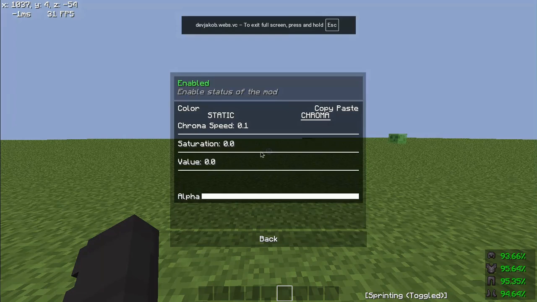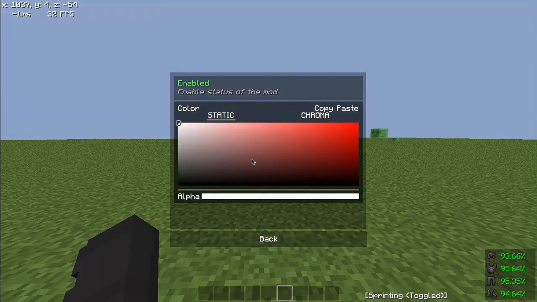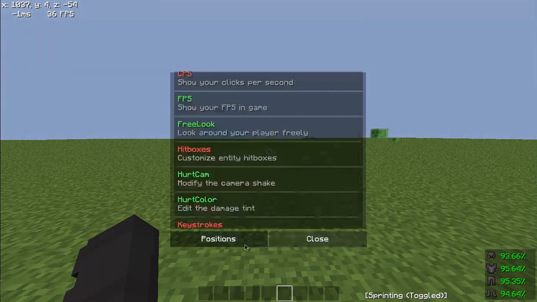You could edit this here. These are the settings I use for it if you want to use them, and then for the color, I just have it at white.